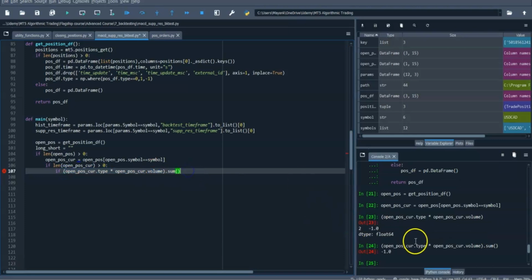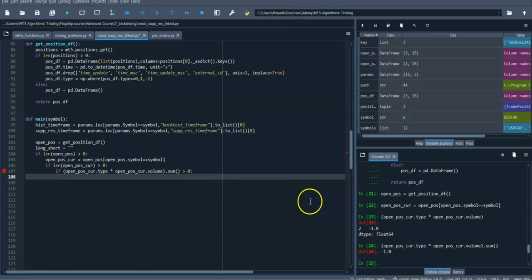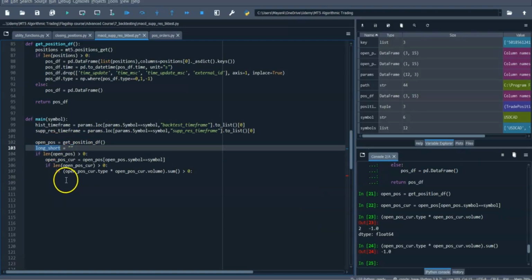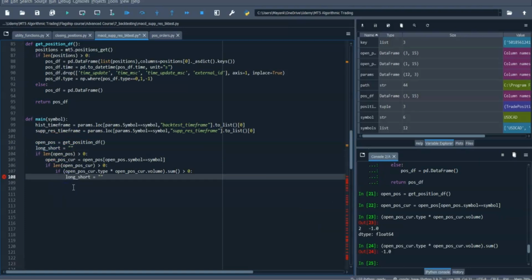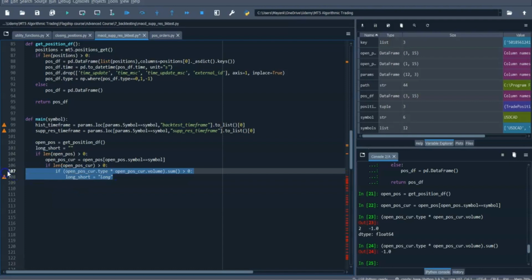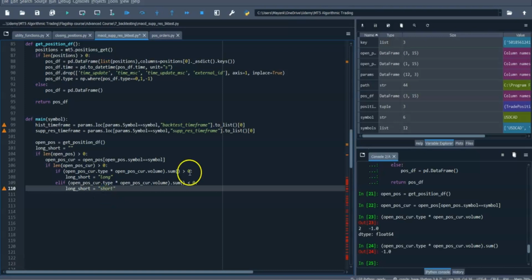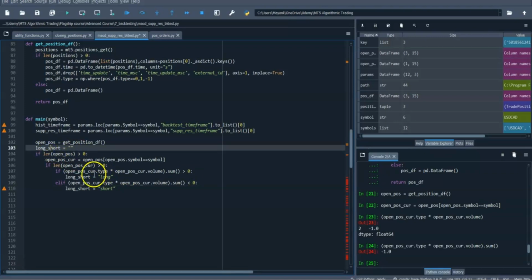If this value is greater than 0, then we'll update the long short variable that we have declared here as long. Let me copy this line of code, paste it here, and fix the indentation. Elif, if this is less than 0, then it is short. If it is 0, then we don't need to do anything because long short by default is blank.